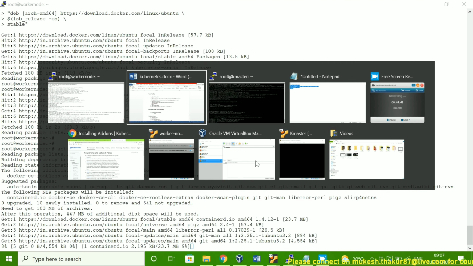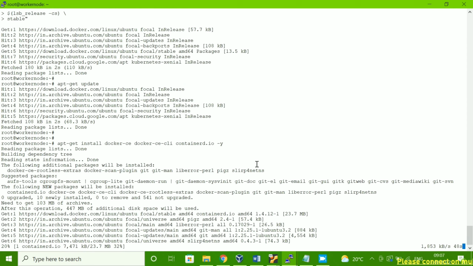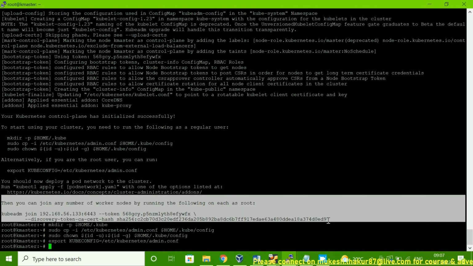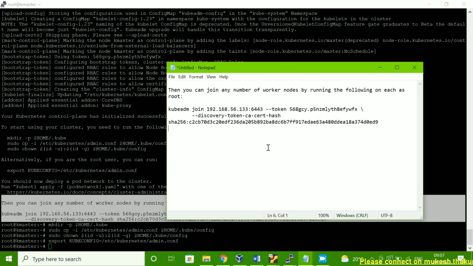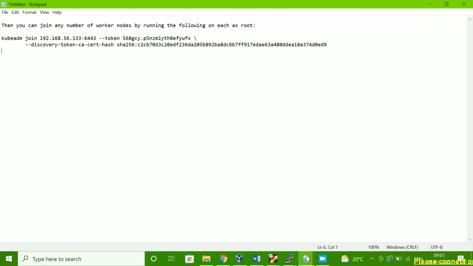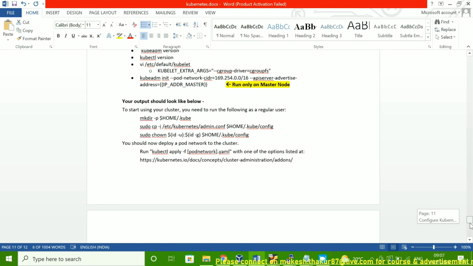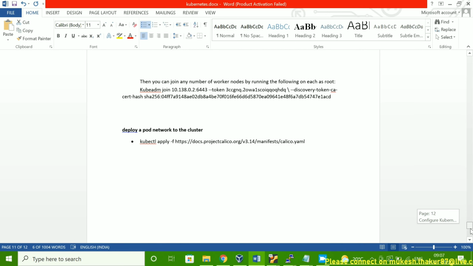Okay, so now everything is done. Now let me go to the master node and let me copy this one. First let me open the notepad. Okay, now what we have to do, you have to go to my document, and then to network. So let me run this one, the network, on the master node.